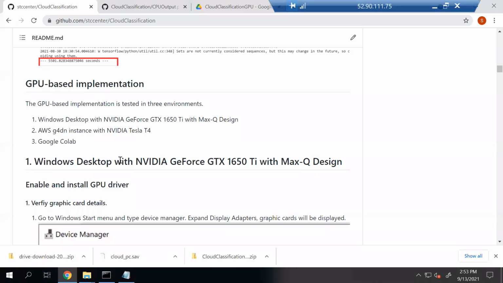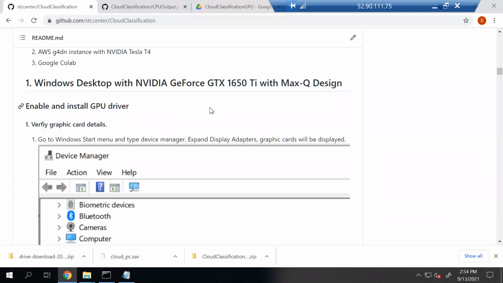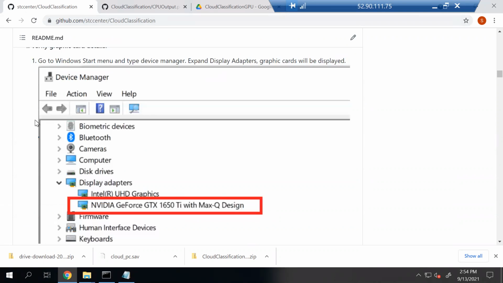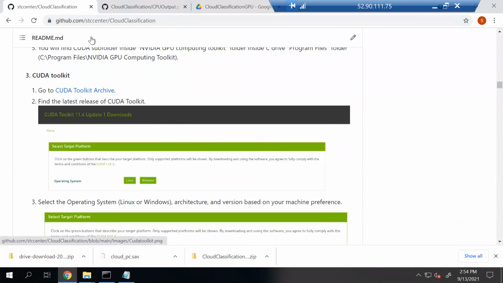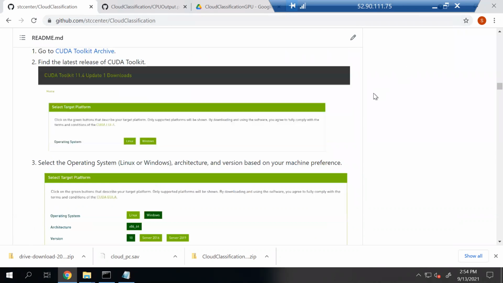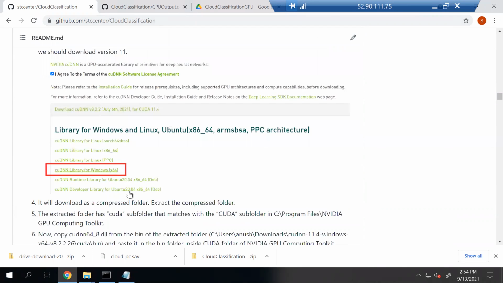Hello. In this recording, we'll be going over the cloud classification script for the GPU-based implementation. This will assume that you already have NVIDIA installed on your computer. The steps are outlined on the STC Center's cloud classification GitHub repository, and it should break everything down for you step by step, including CUDA toolkit, downloading, CUDNN library, and so forth.